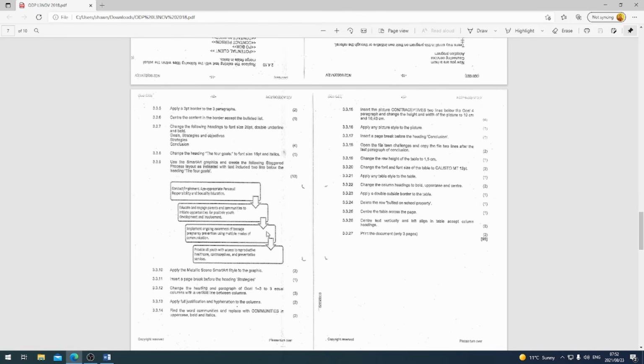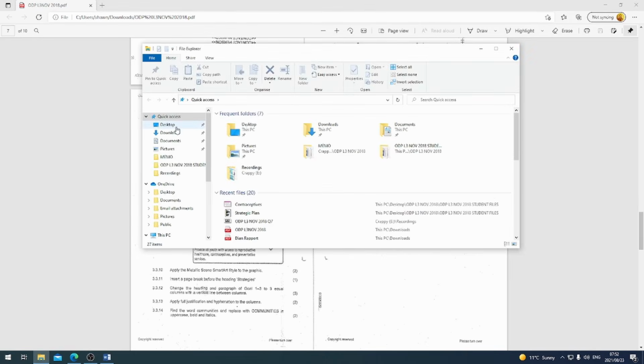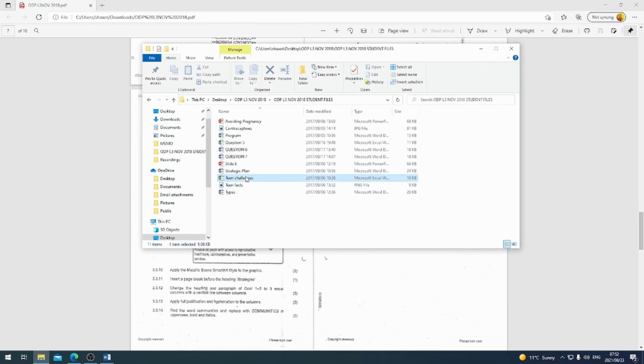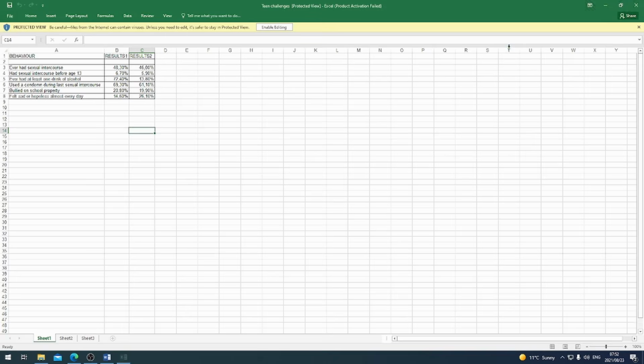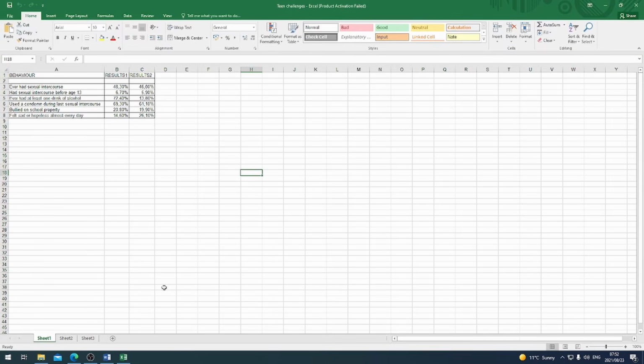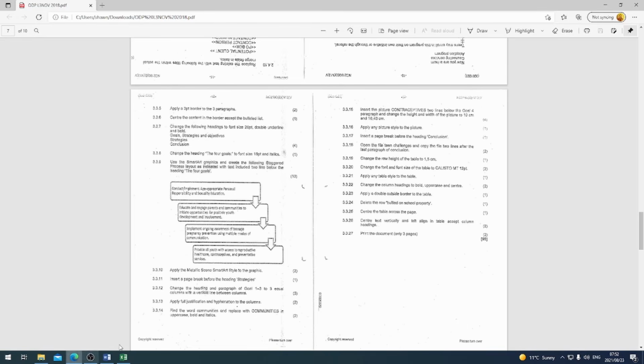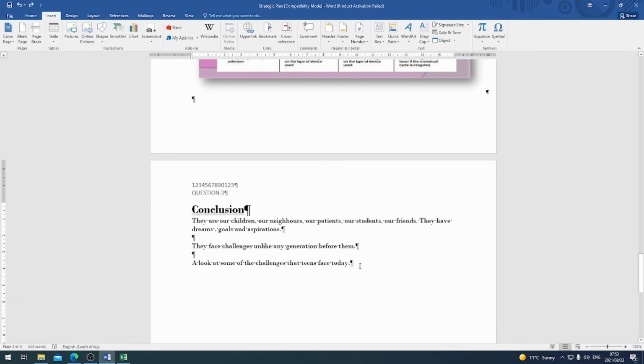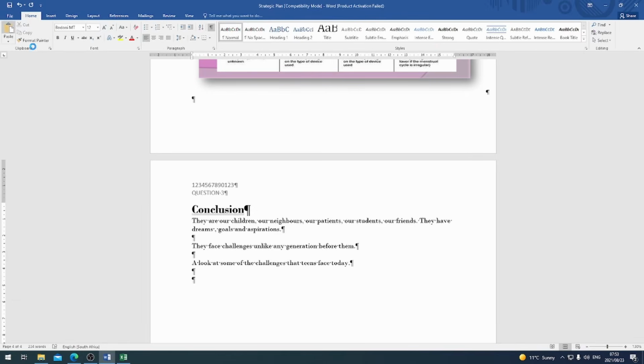It says open the file Teen Challenges. So again, this is in your student folder. We're going to open up Teen Challenges, enable editing. The question then says copy the file 2 lines after the last paragraph of the conclusion. So highlight the information, go to copy, and 2 lines after the last line of the conclusion, there, you are just going to say paste.